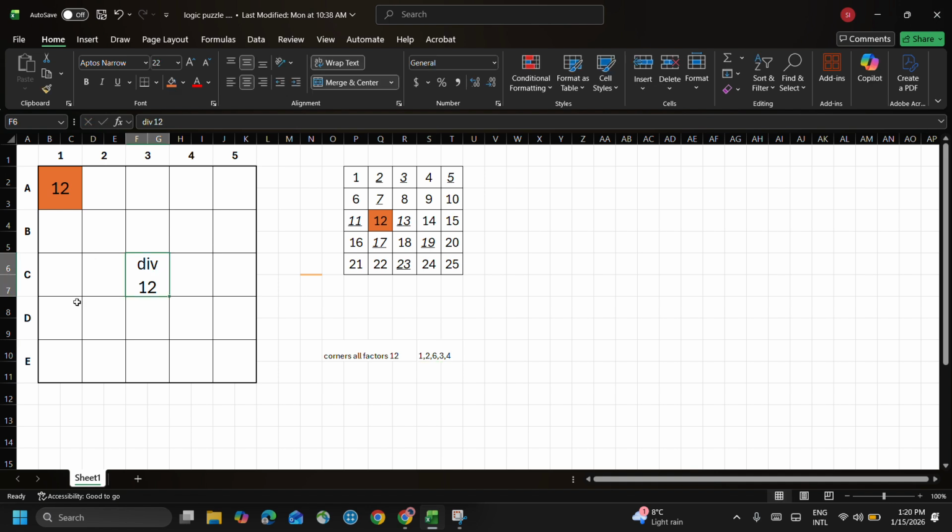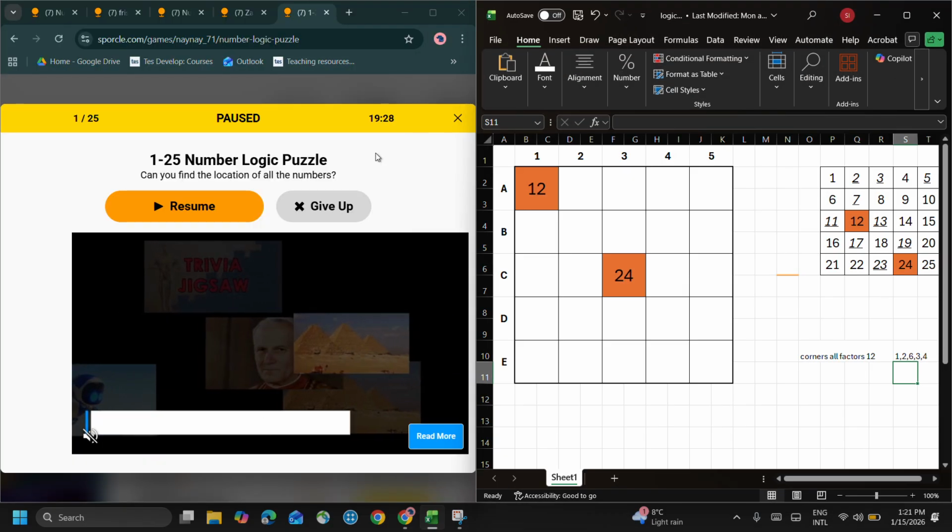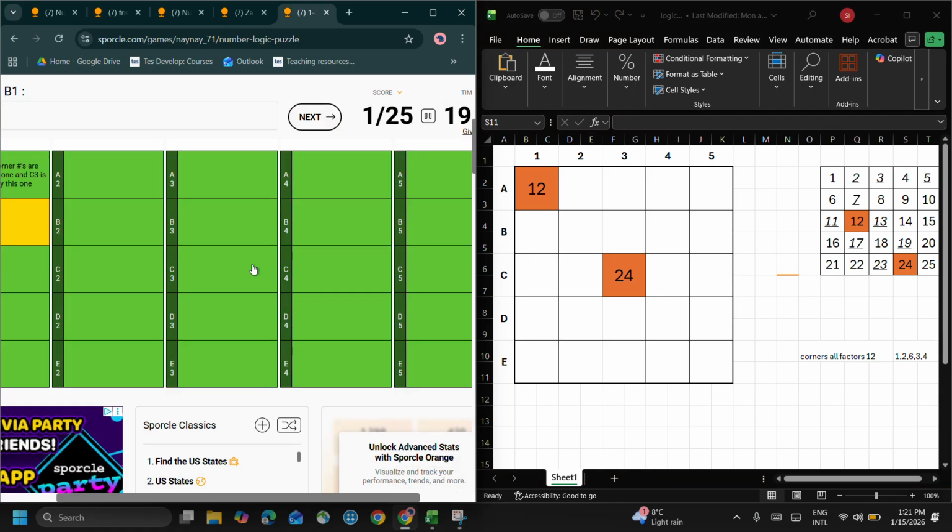And then we know that this centre number, C3, is divisible by 12. The only number in this quiz that's divisible by 12 other than 12 itself is 24. So we must have 24 in this centre spot, which I'm sure is going to give us a bit more information. We can't do much more with this at this moment, so we'll come back to that in a sec. Let's just put our 24 into the centre.